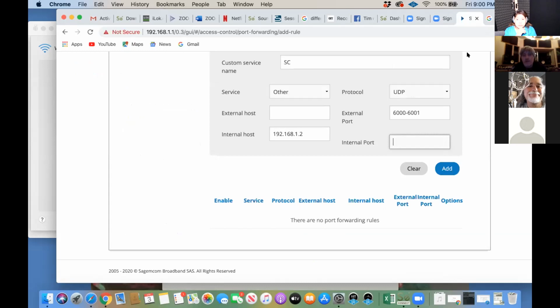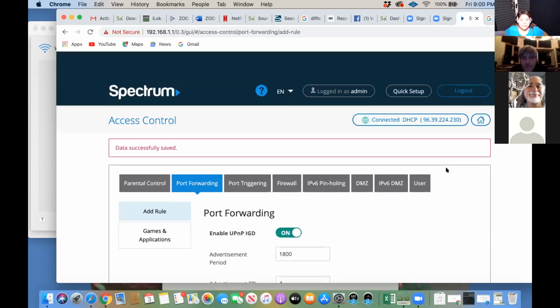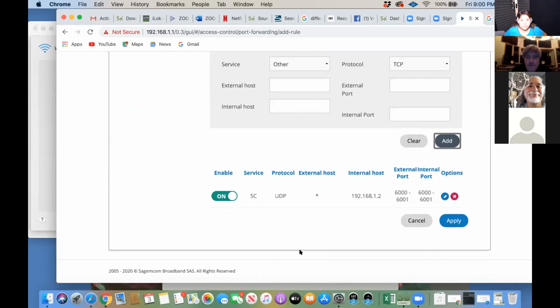Okay. So now the internal port is from your router to your computer. What port is it? We use the same port. So internal and external are the same. And then add that port. Data successfully saved. Over to Source Connect. What's that red stuff up there?